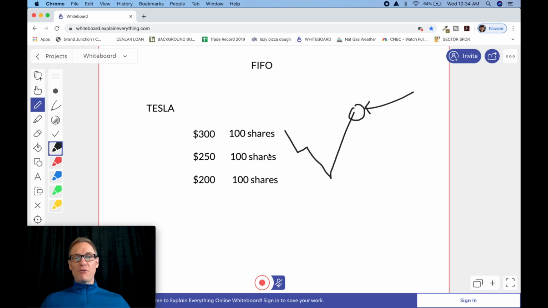Because there's no way to differentiate. All you know is you have an average price. And that average price is at a certain dollar amount, but then when you go ahead and you sell 100 shares, are you getting that average price for the 100 shares? No, you're not. You're actually not at all.